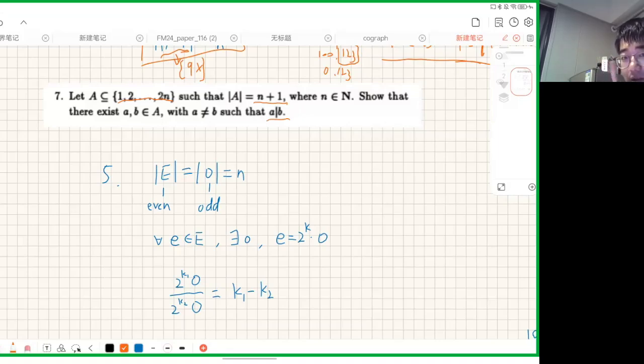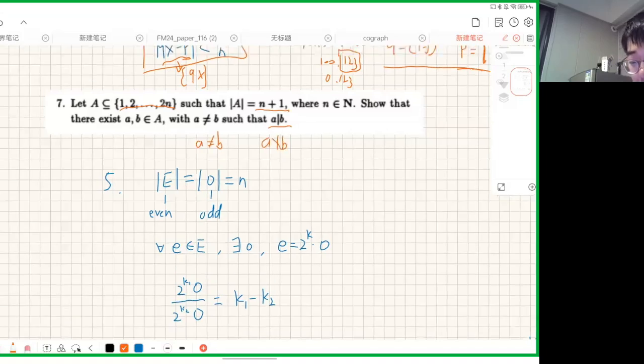Remember the question in our problem set: suppose A is a subset of {1, ..., 2n}; find the maximum size of A so that a is not divisible by b for any a, b in A. What's the maximum size? If you know this question, even if you don't know how to do it, you can directly give the solution: it's n. But why?